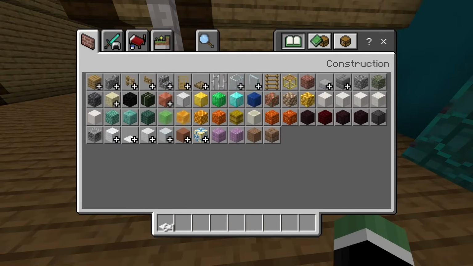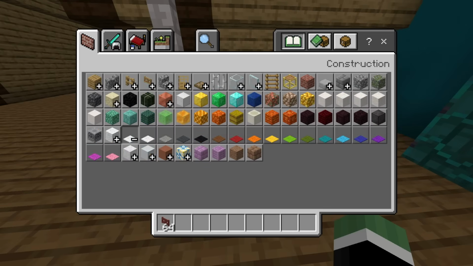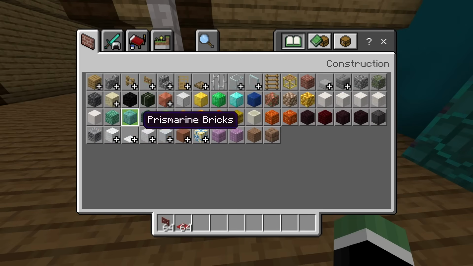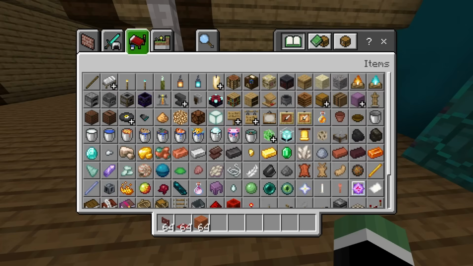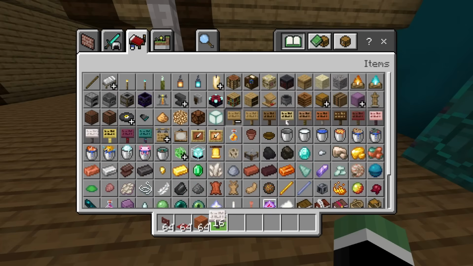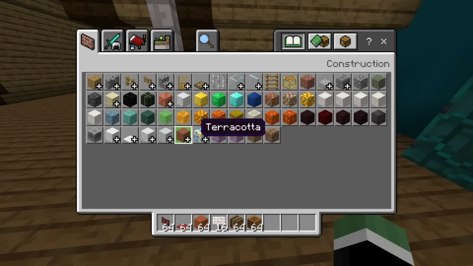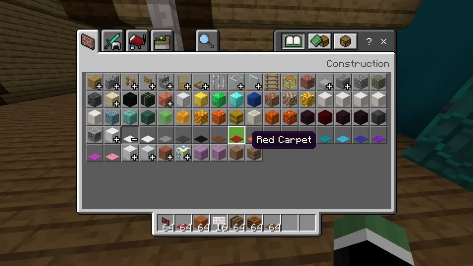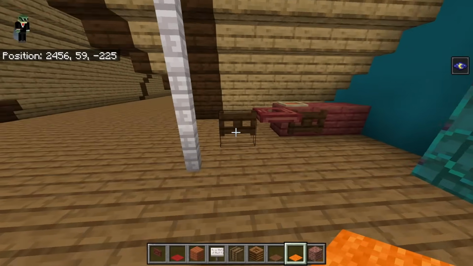Clear your inventory and get out the following. Mangrove fence gate, red carpet, acacia plank, pale oak sign, barrels, composters, brown carpet, orange carpet, and bricks.